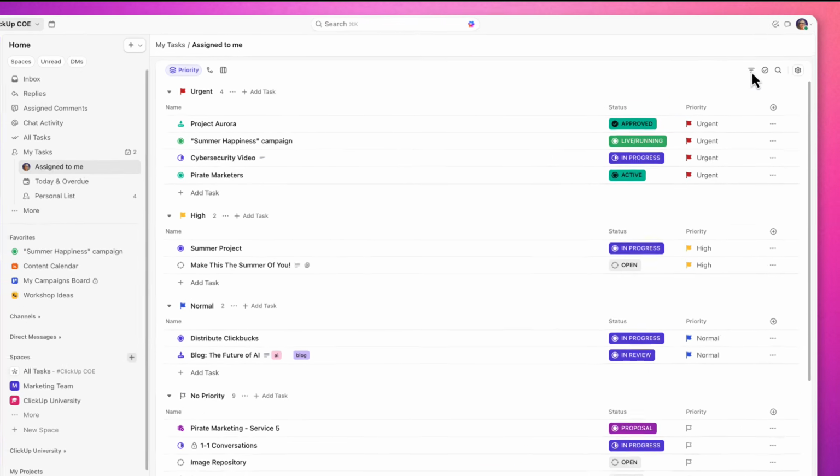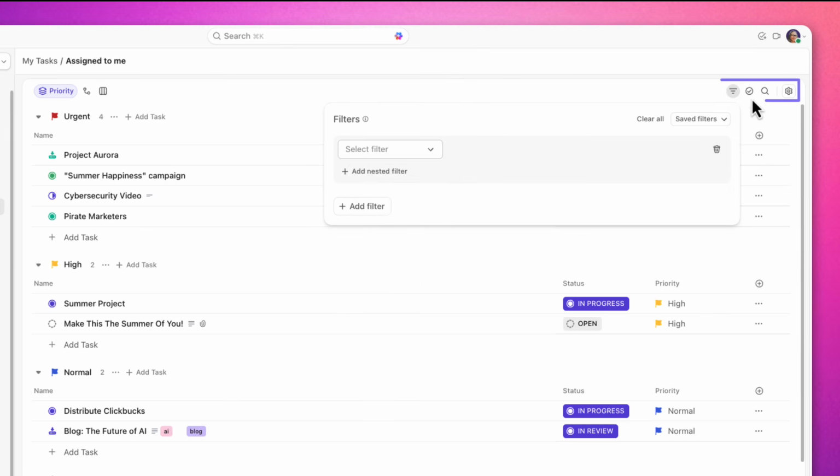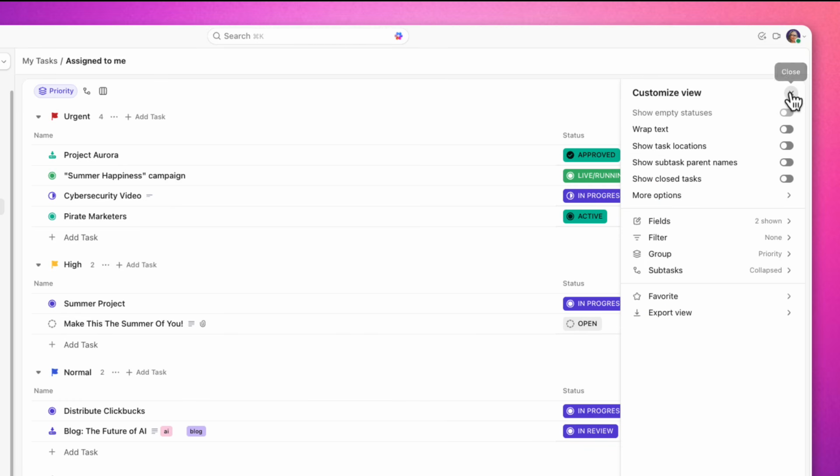Filter, search, and customize even further. In the upper right, select the filter icon to filter tasks, toggle completed tasks on or off, run a search, or open the Customize menu for even more display options.